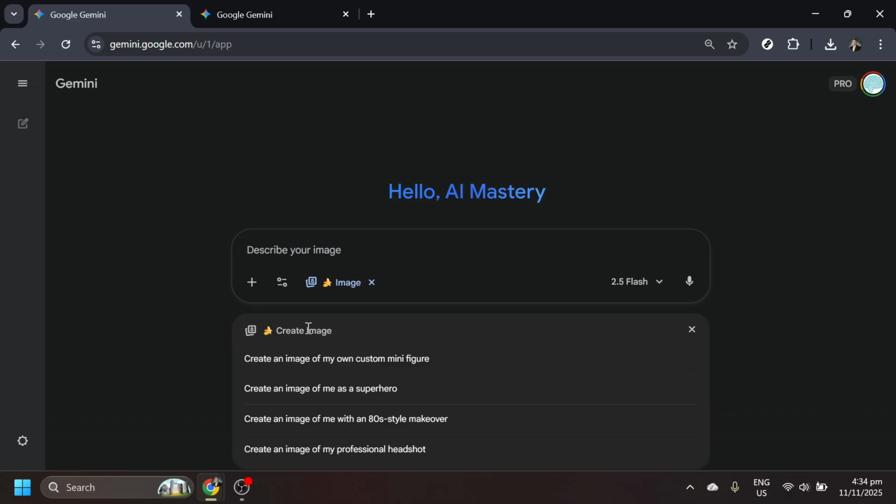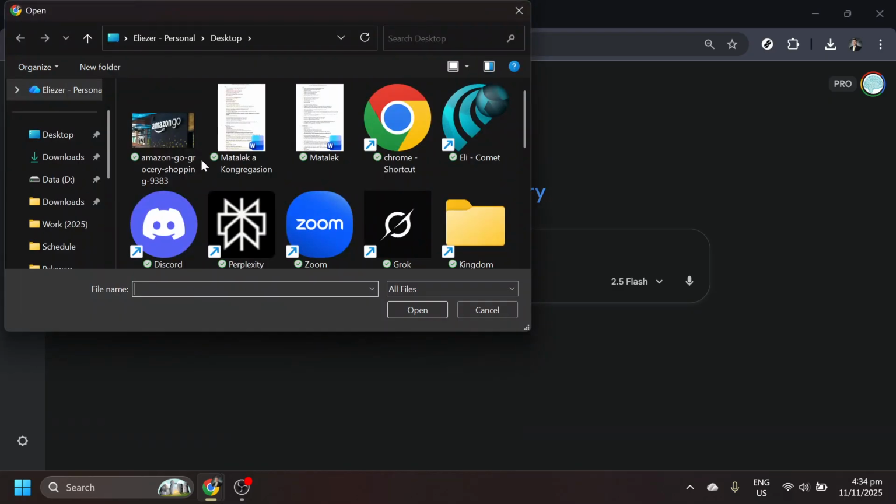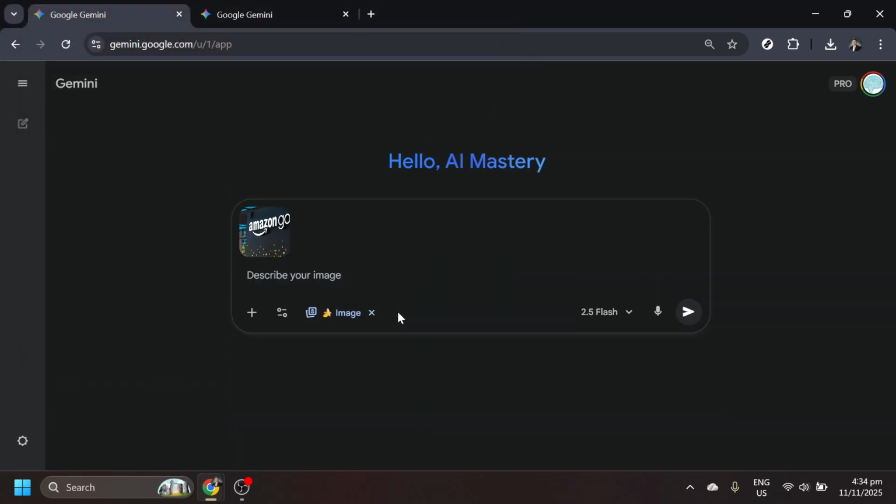In the next step, you'll notice a plus sign icon on the page. Clicking on this icon allows you to upload the image you want to edit. Choose an image from your device that contains text you'd like to alter, ensuring it's a suitable image for this type of editing.